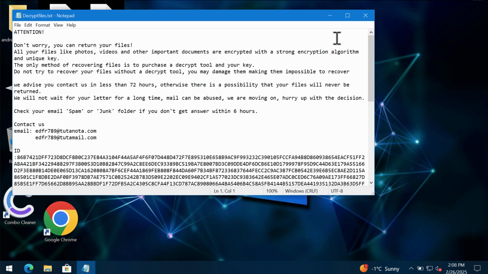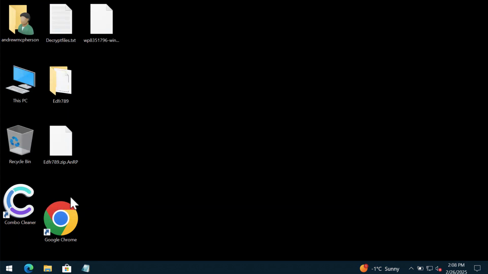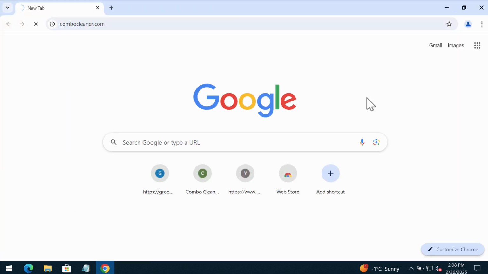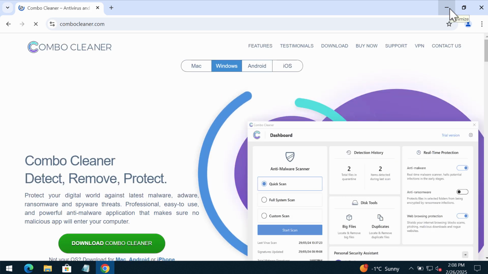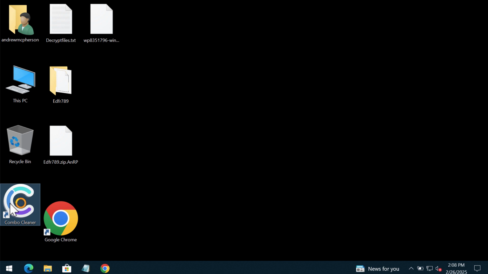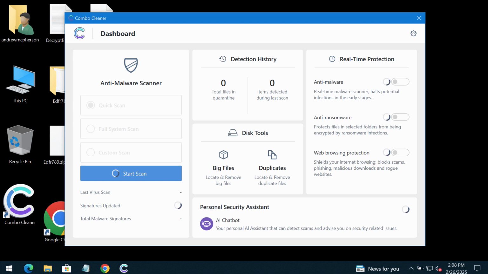The ransom note tells the victims that they need to pay a special ransom, but paying the ransom is not a good idea. Don't waste your funds. I recommend you to remove the ransomware with Combo Cleaner. Go to the page combocleaner.com, download the program, install it, and start researching your computer with its help.